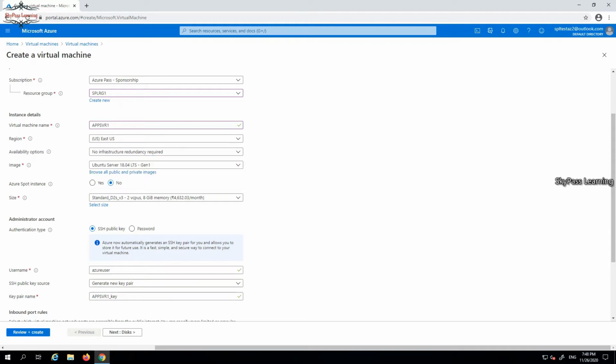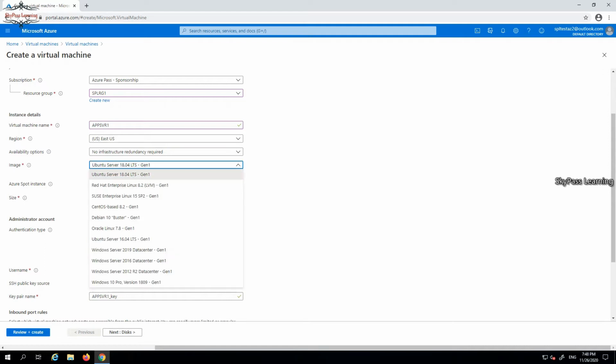Now, the best part is here, the image is available, like you will be getting a server with the operating system already deployed. So you can browse the image from here, like what type of operating system you want to deploy. You can deploy Red Hat, CentOS, Oracle Linux, Ubuntu, Windows Server. I'm just going to deploy a Windows 2016 Datacenter Edition.